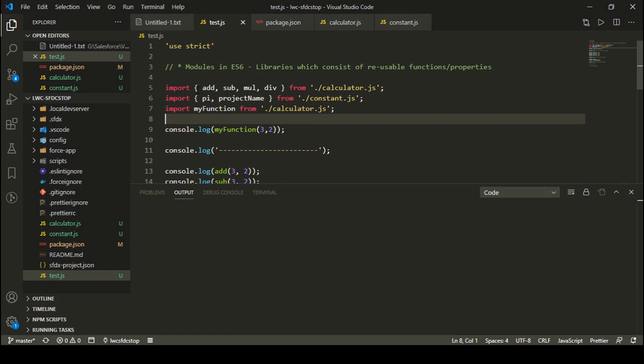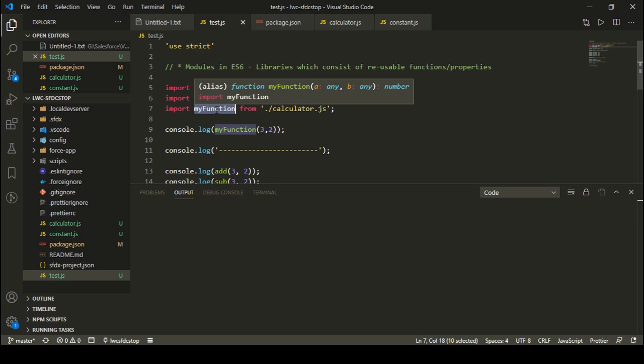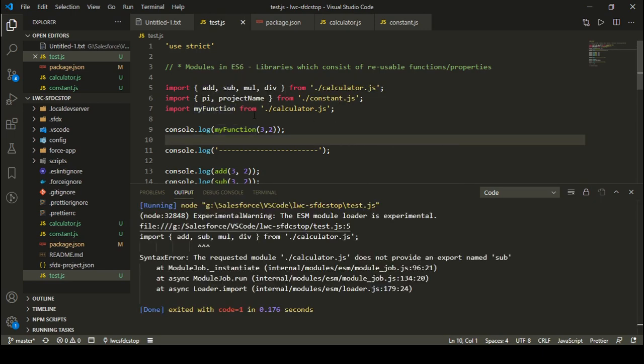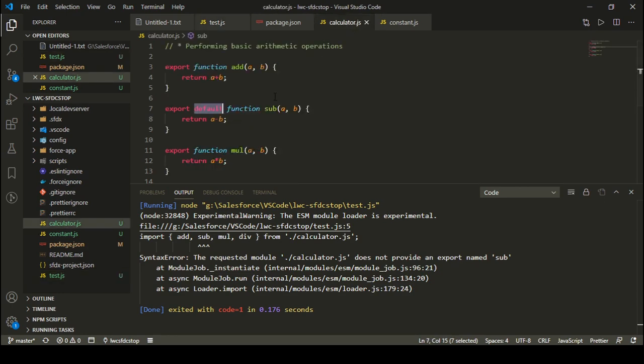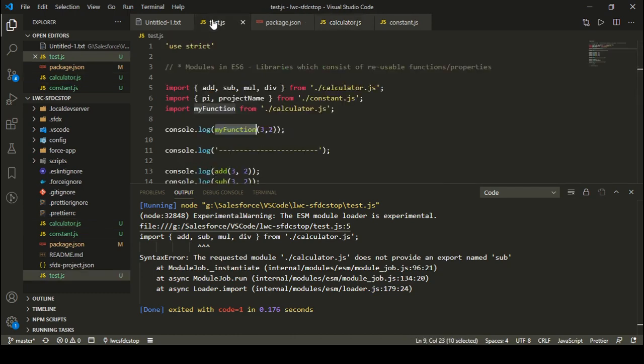So this time I have not used this braces syntax. I have just imported my function from my calculator.js, and I have named this function as my function, because I can give any name out here. In that case, it will be by default exporting the default function, which is nothing but the subtraction function, right? And if I'm calling my function on 3 and 2 numbers, then it will be subtracting these by default.